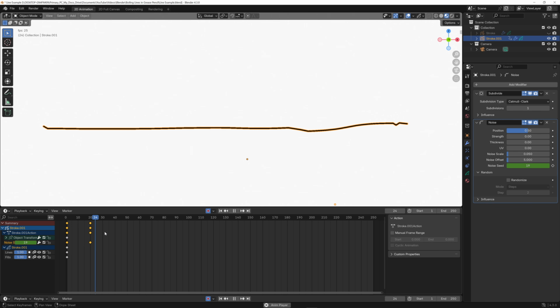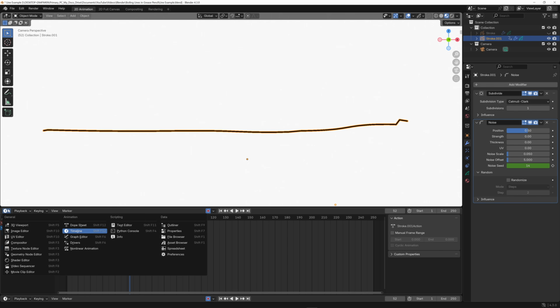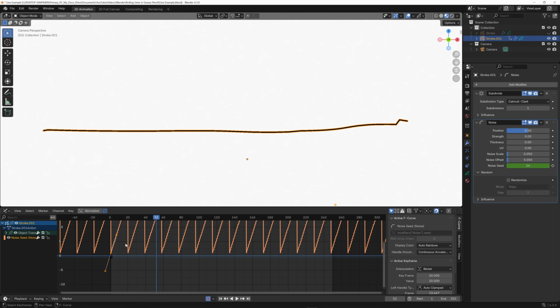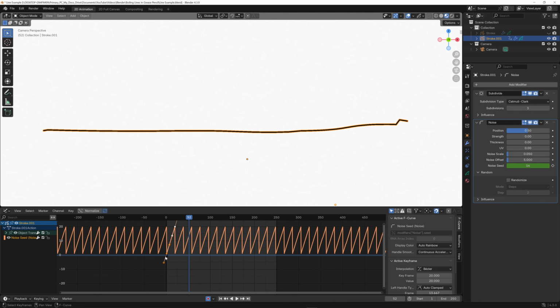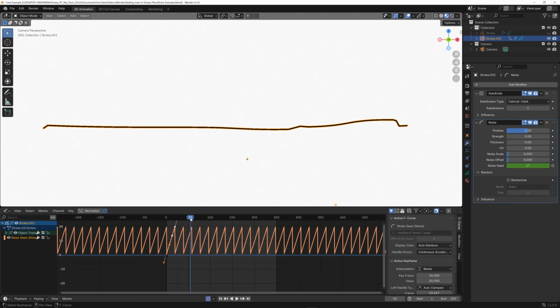Now, if I want to go to my graph editor, you can see what that looks like. So it's starting at 1, it's going up to 20, and then it drops down and does it over and over and over as long as we want it to. So I'm going to go back to my timeline.